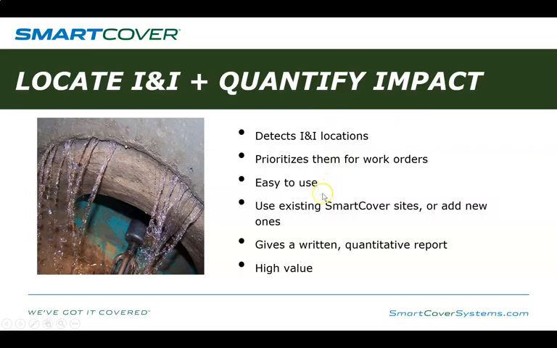It's easy to use. Use the existing SmartCover sites or add new ones. It gives a written quantitative report for the record to the regulators and to management, and it gives it at a very high value. I hope this is useful.